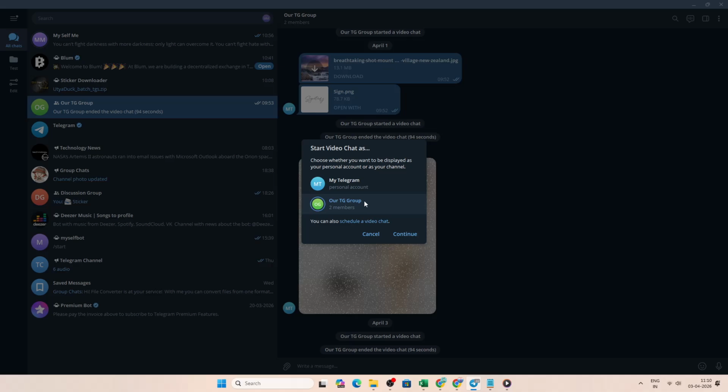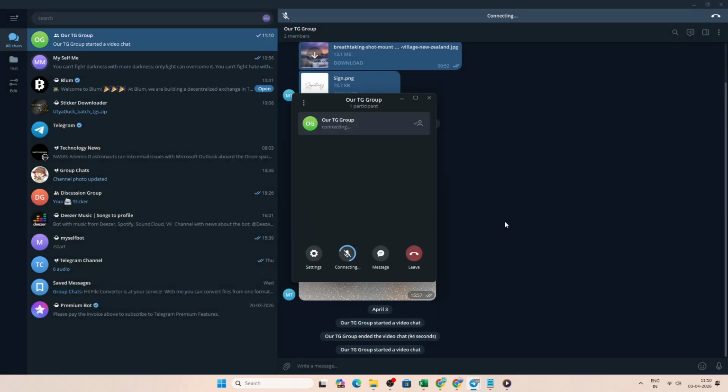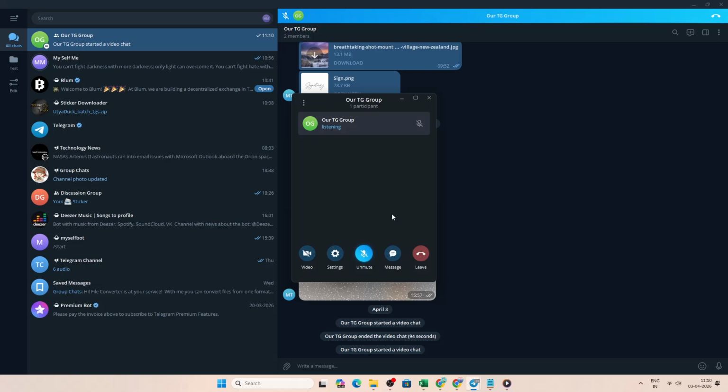When you are ready, click Start Video Chat or Continue. Telegram will launch the call and notify group members, and you'll be placed right into the video interface. From there, participants can join as they see the prompt in the chat. Keep an eye on your camera framing and audio levels for a smooth experience, and you are all set.